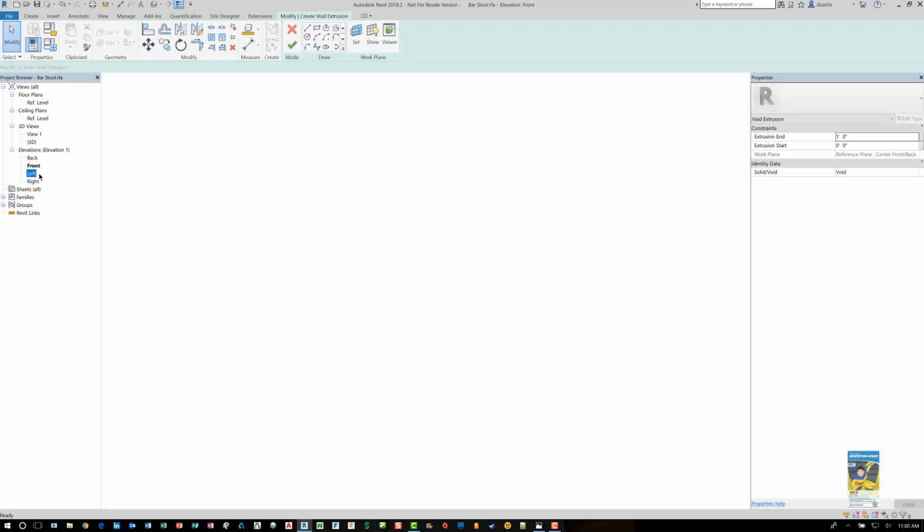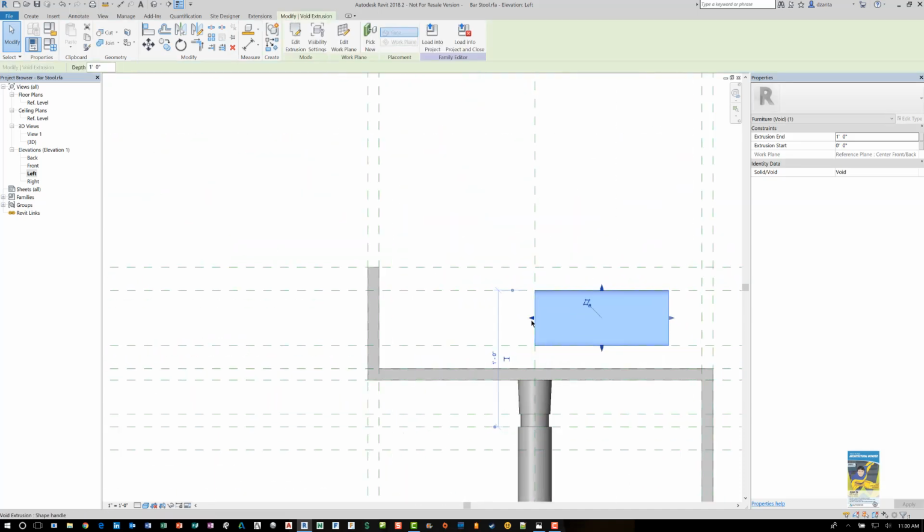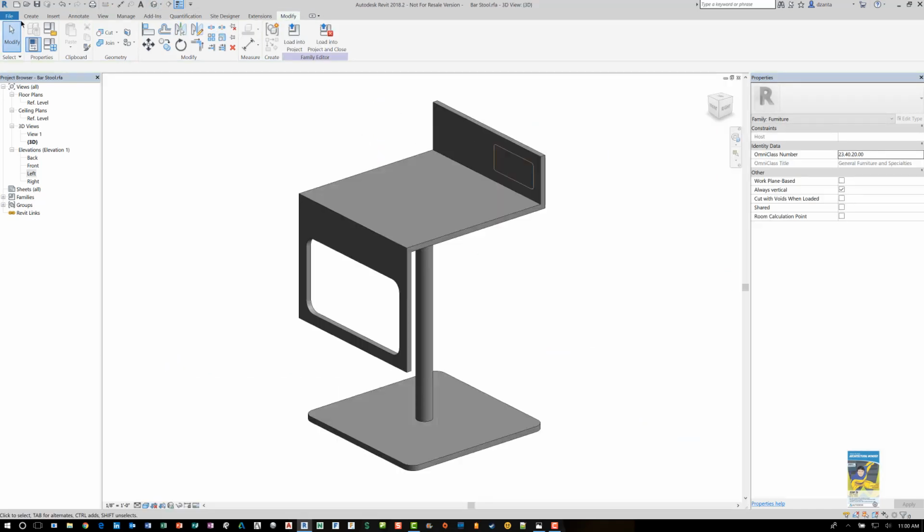Again, head over to the left or right elevation, finish the command, and let it finish. And then push and pull the faces of the planes of the voids so that they agree to the correct reference planes. And if we head over to the 3D view, we should see it. And again, use the cut geometry command. And there you go.